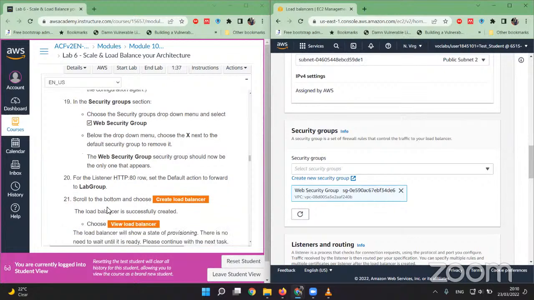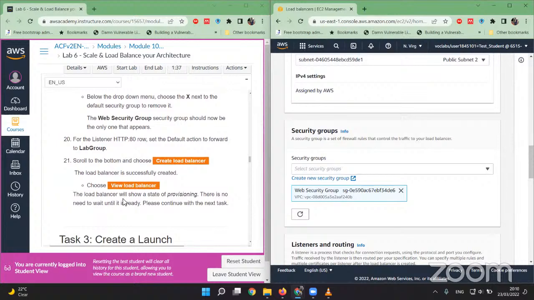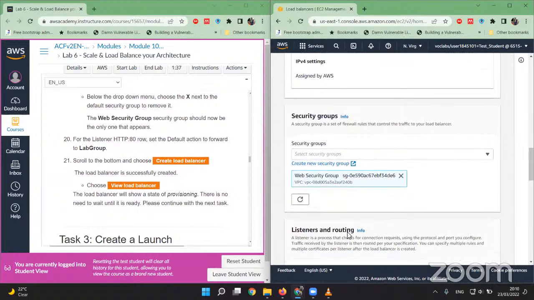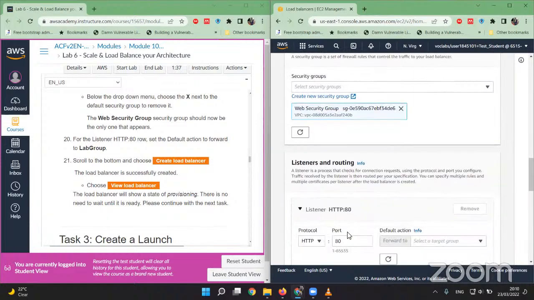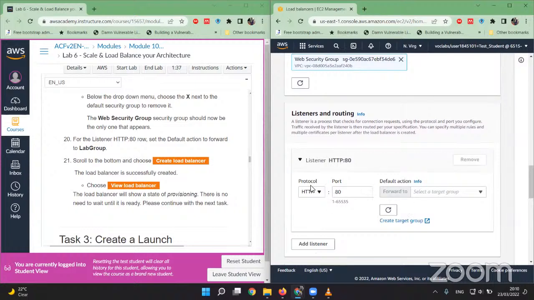That was already done. So on step 20, for the listener HTTP 80 row, set the default action to forward to the lab group. You can see the listener for HTTP 80. So basically this is what it says. A listener is a process that checks for connection requests using the protocol and the port you configure. Traffic received by the listener is then routed as per my specification. And I can specify multiple rules and multiple certificates per listener after the load balancer has been created. So that is what a listener really does.